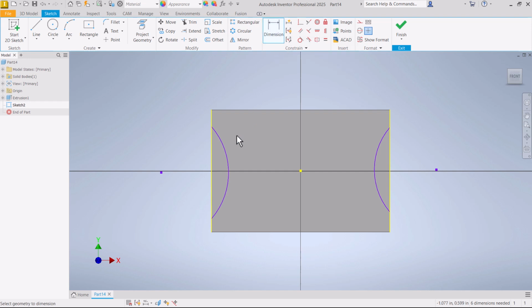I could always come in here, dimension this arc, then dimension this one, even make it the same. I can go through all that. And for something this simple, that might work just as well. But as sketch geometry gets more complex and you've got more things going on, using the symmetric constraint really can save you a lot of clutter and a lot of time in your sketches.